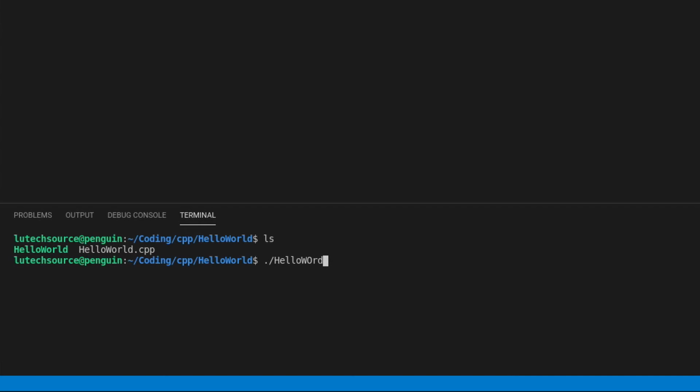./hello world. Remember, this is case sensitive, so make sure the capitals are capitals and the lowercase are lowercase. So hit enter. And it worked. We have the output here saying hello C++ world from Visual Studio Code in a Chromebook.